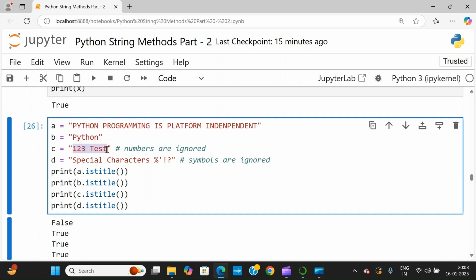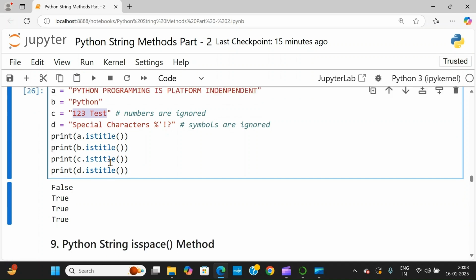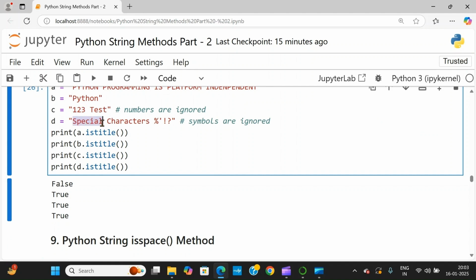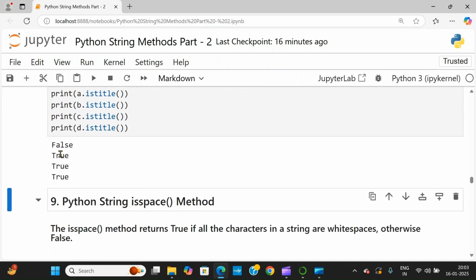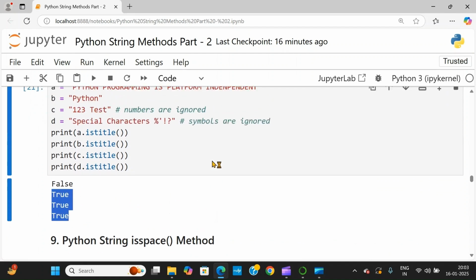Here if you can see the digits are ignored, space is ignored, and test T is capital, you get a true value. Then here S is capital, character C is capital, and the rest of the things are ignored. So you get only the first one as false. The rest of the three are getting a true value. Just execute that. And you can see only the first one is false since all are capital, and the rest of the things are in title case.